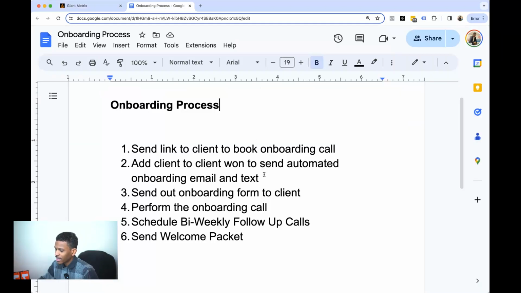Within that email and text, you'll also have the link for them to schedule their onboarding call, but you also have a form for them to fill out, some initial onboarding form, so you can get more information from them. I'll share with you what that form looks like, because that's a key aspect of onboarding for whatever industry you're working with, whatever information you need to collect from your clients in a very simple and easy way.